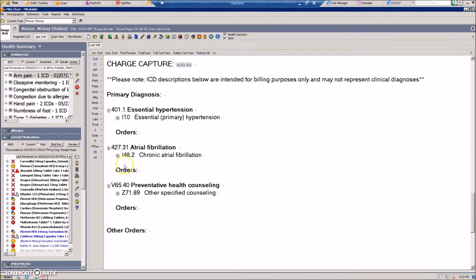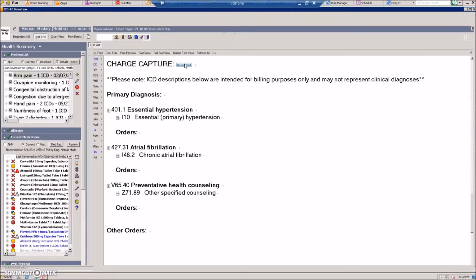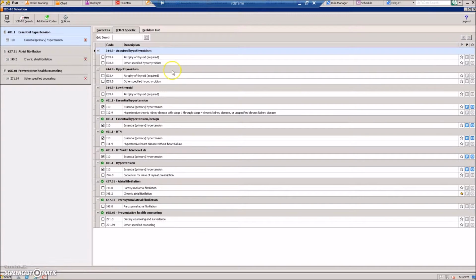You're already done. What if you decide that was not the correct type of AFib and you wanted to change it? All right, so if you wanted to change it under these circumstances, what you'll need to do is go into the ICD-10 coder, which is this button right up here. That opens up the ICD-10 selection tool. I want you to note that it's the ICD-9 specific tab that appears first. You have a problem list and you have a favorites, but the ICD-9 tab is the one that appears on top.